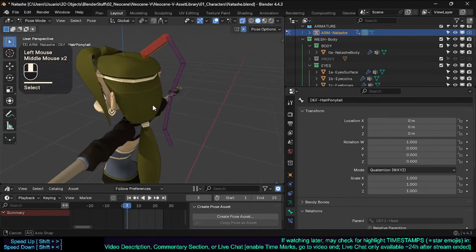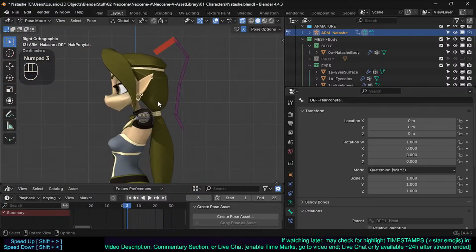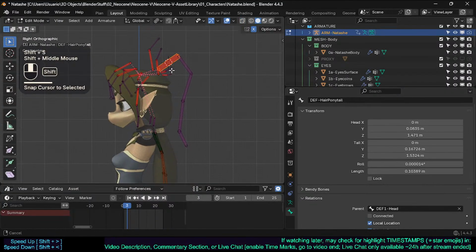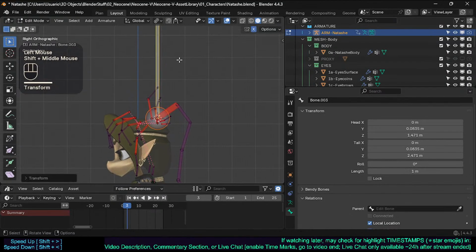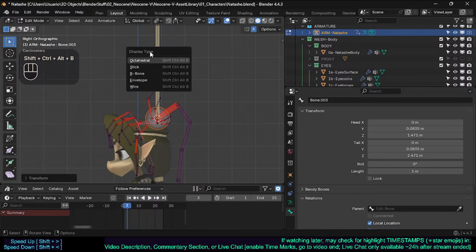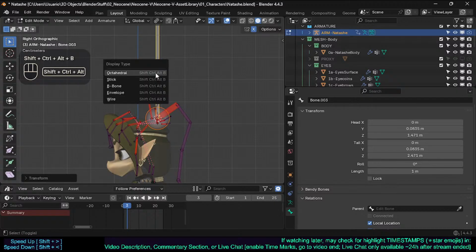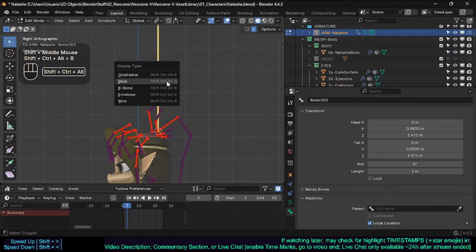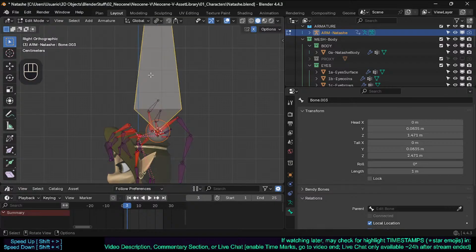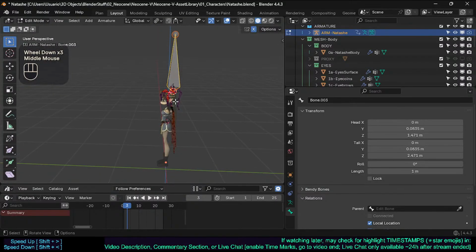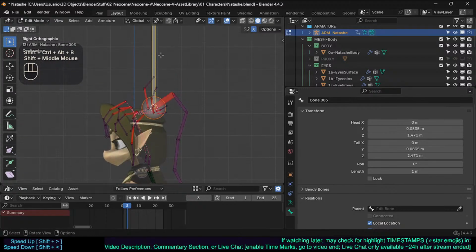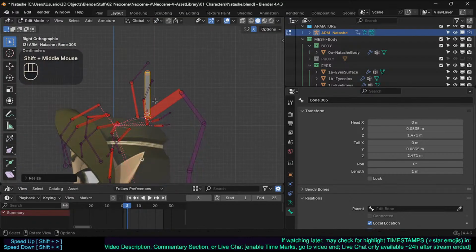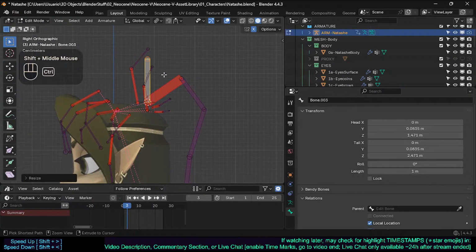let's make a bone for the, yeah, we can pick this thing here. You can shortcut the display type, right, of the bone type. So now I usually like octahedral or B-bone. Octahedral to visualize the orientation, right, the direction the bones are pointing to.